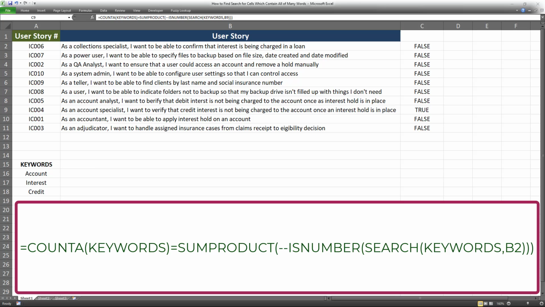Now the double dash, which you can see placed before the ISNUMBER function, is called a double unary operator, and it's used to convert a non-numeric Boolean value, that is values such as true and false, into binary values such as 1 and 0, so that the Excel array function can understand it.